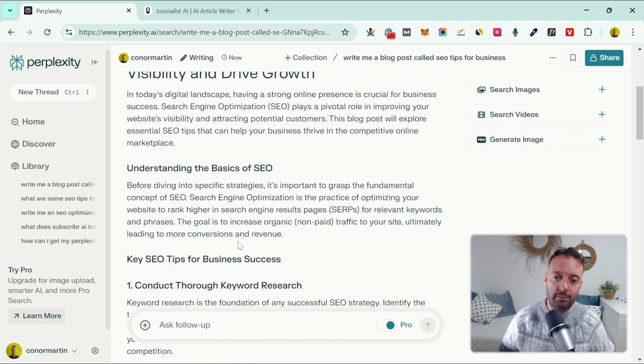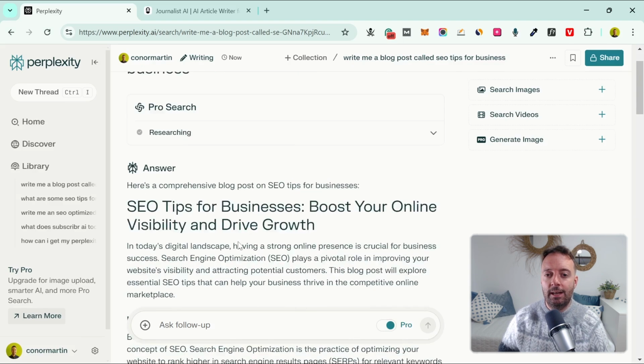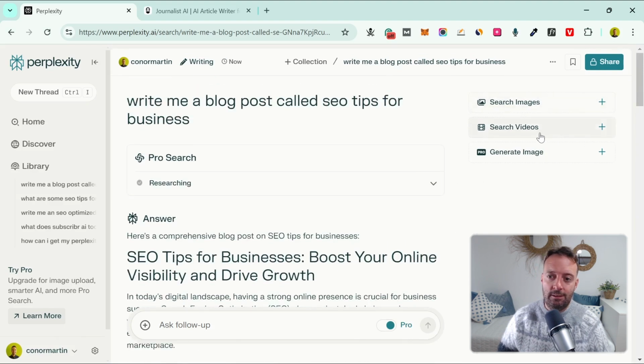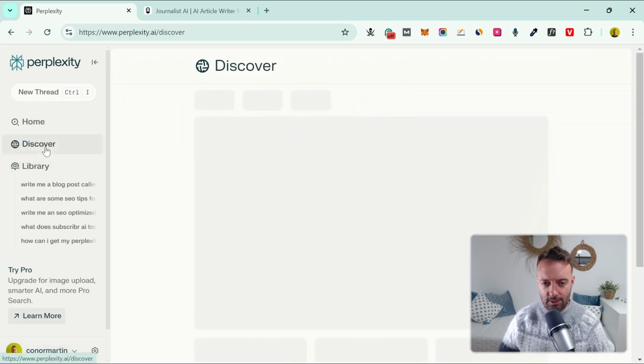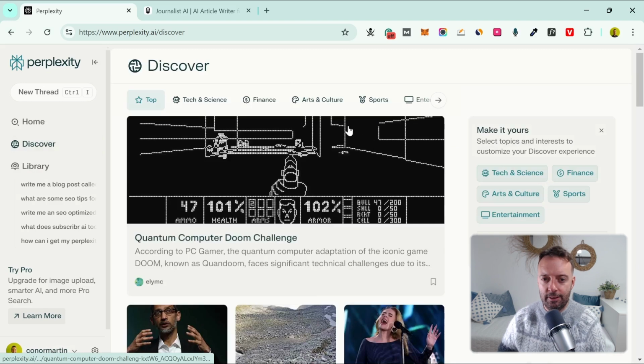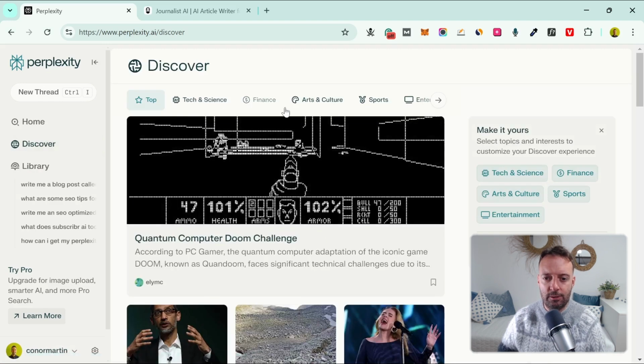Therefore, it's probably not going to be that important to your website. And yeah, so we can also search the images and the videos here and ask follow-up questions, right? So let's have a look at how else it works, right? There's also this Discover tab. So you can just read different articles. It's kind of like Google Discover as well.